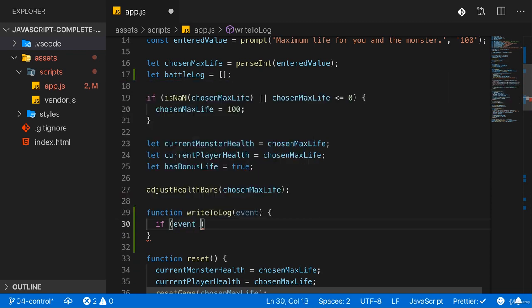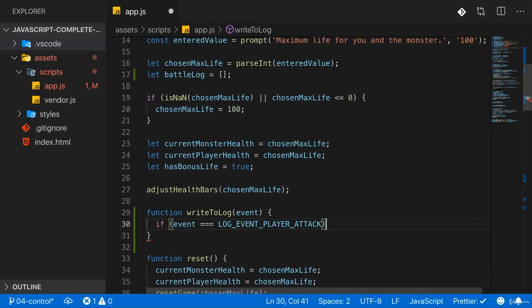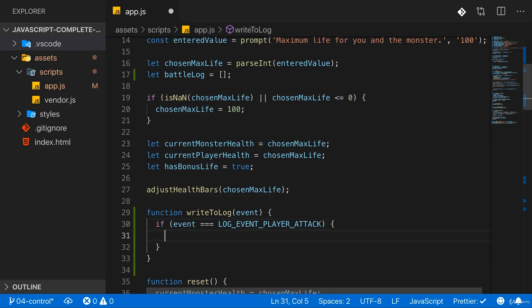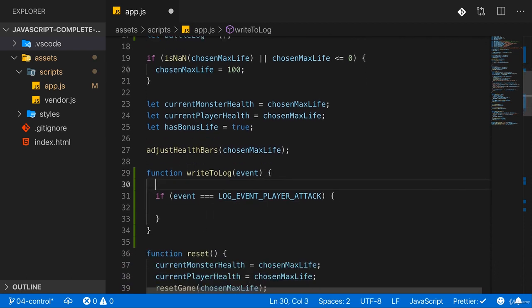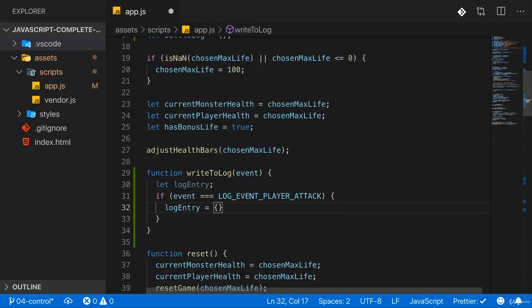Now that could be the log events with which we want to deal, and therefore now we can check for them. We can check if event is equal to log event player attack, let's say. And if that is the case, I want to add a new entry, a new object to my battle log, which holds some information about that event. So for that, I'll actually create a new variable inside of the write-to-log function, so which is only available inside of that function, and that's my log entry. And then here we can set log entry equal to a new object.